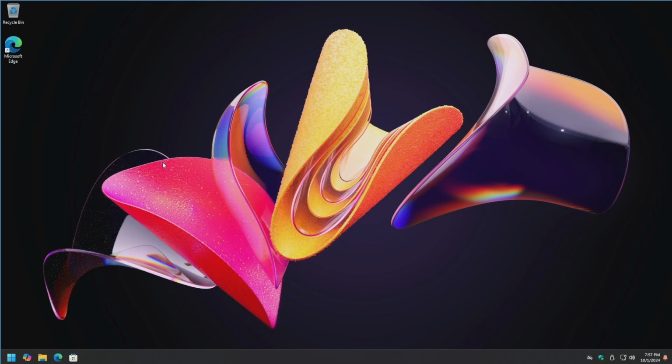So that's all you need to do to get Windows 11 Build 24H2 installed on your machine. Feel free to dabble with things and check out all the new features.